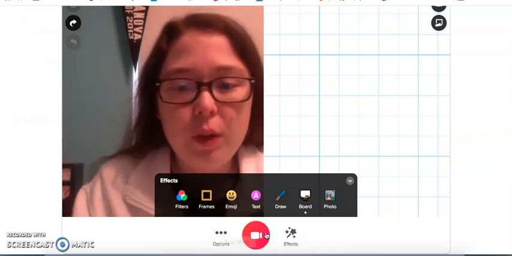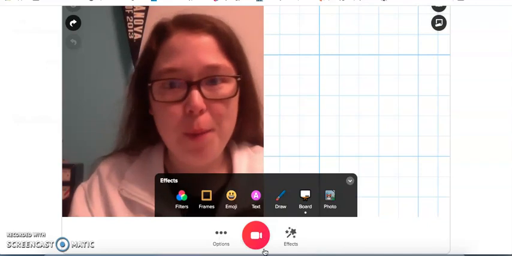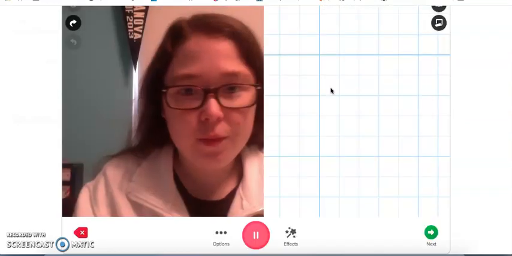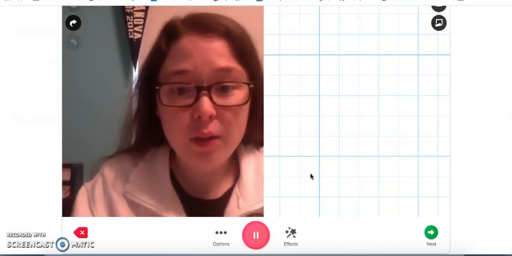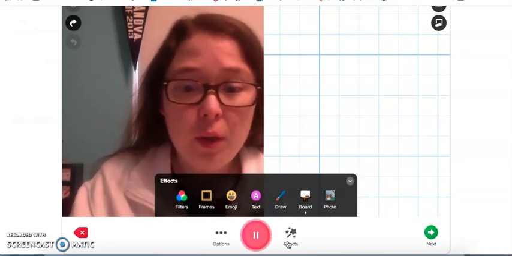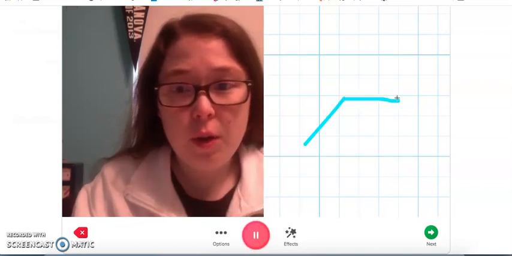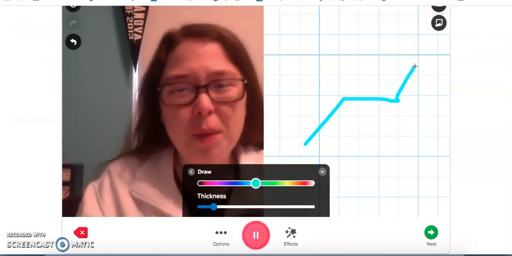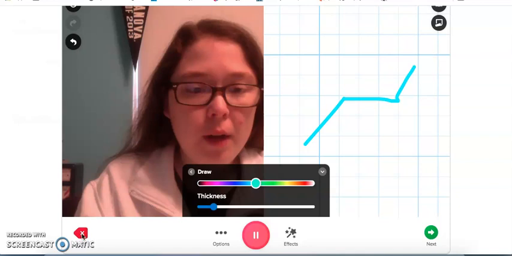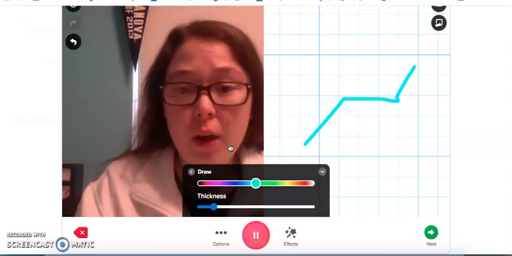I'll give you an example of what it looks like when you're recording. So to record, you're going to hit the camera button. And it gives you a little countdown. And so you can choose the effects while you're working. You can draw and record. So I can draw and it's recording it. But let's say I messed up and I'm like, oh, I don't like that line. I can hit the redo button. And it will let me delete the clip that I'm working on.